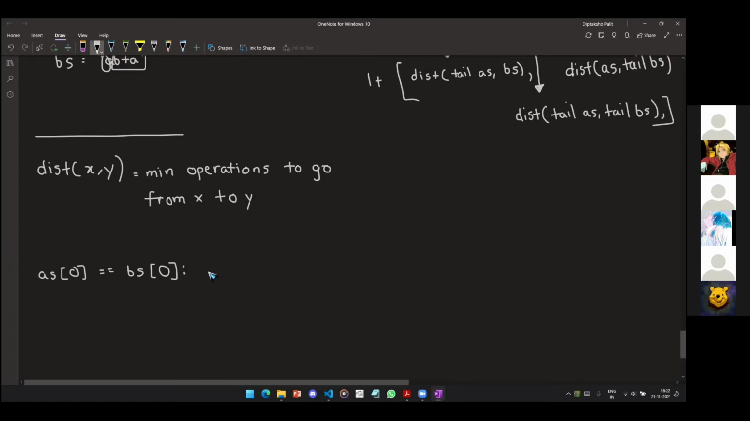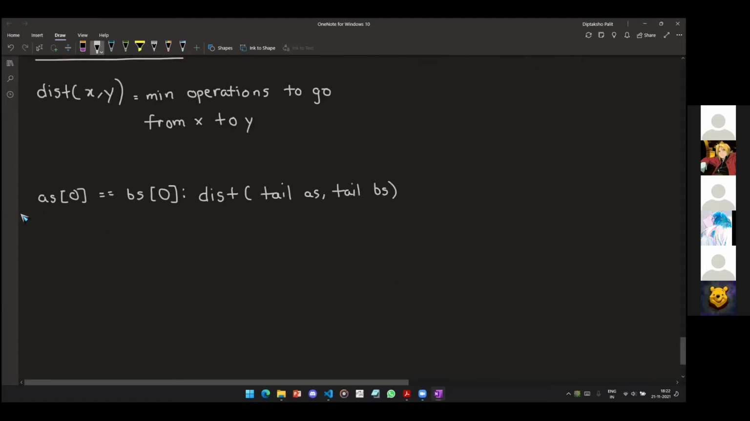I mean, you check the rest, right? You leave these two and you... Absolutely. So it's just the distance between the tail of AS and the tail of BS, right? Yeah. Okay. So suppose not. Then I will have to make at least one edit to make the first character of AS equal to that of BS, right? Yeah.